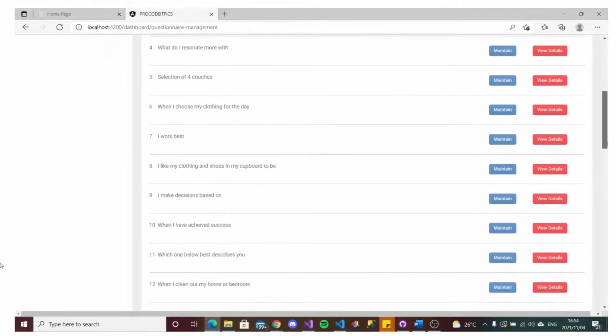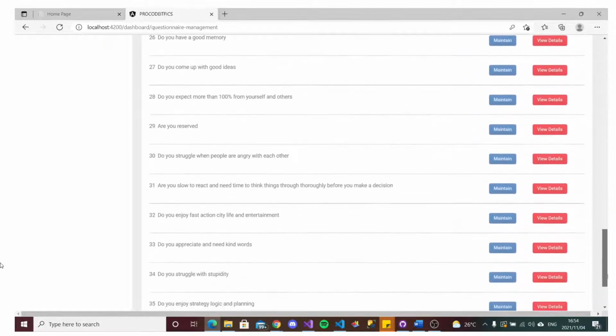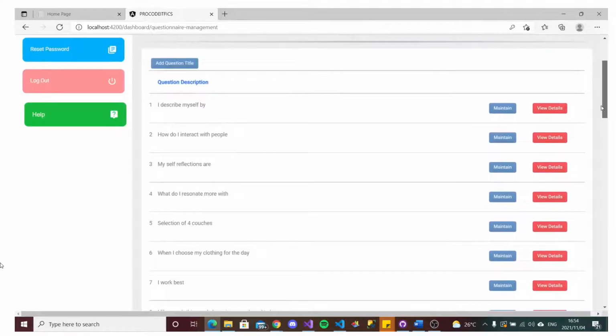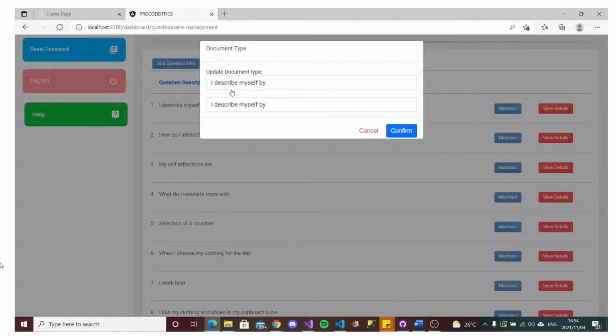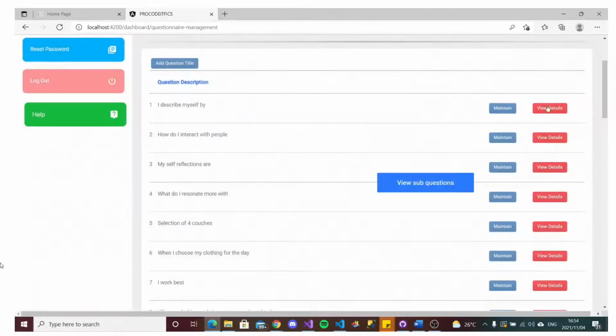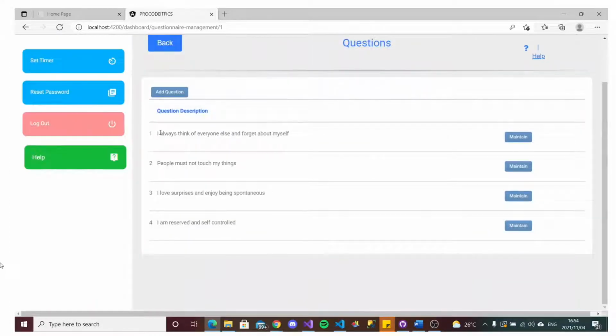This will give you an entire list of the questionnaires that are available on the system. So this is the question title. Once you click on maintain, you can update the question name. When you click on view details, you'll be able to view all question details under the question title with its associated score. You'll also be able to maintain your question details in this page.